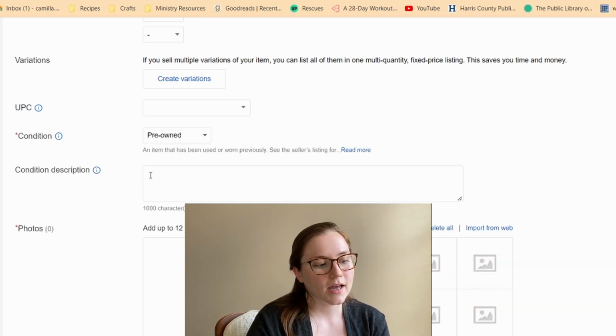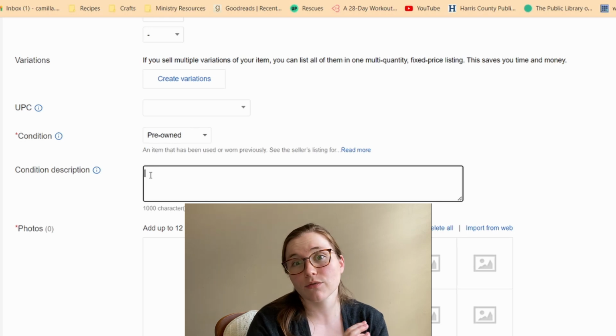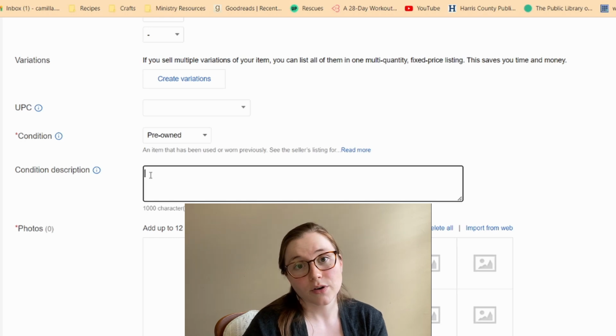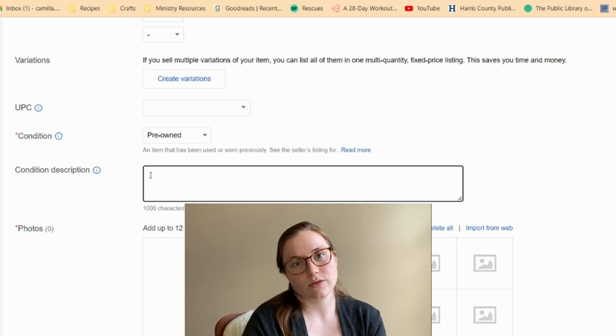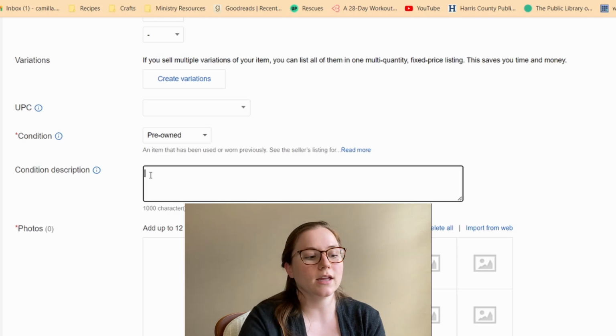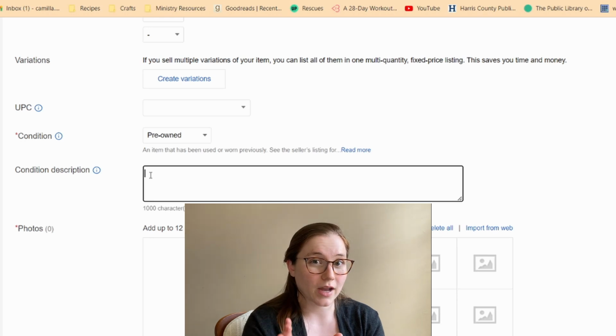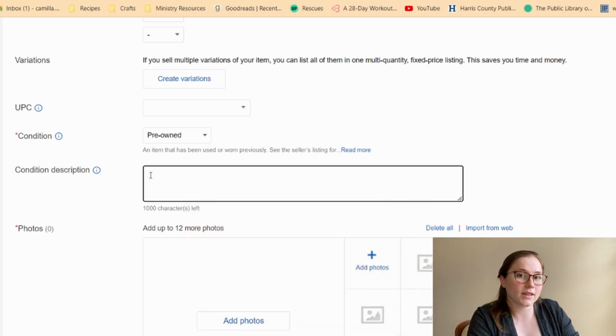Then here you put in a condition description. So this is not your full description. This is just to say whether something is in excellent condition, whether it's in good condition, whether it's in fair condition, to point out any flaws that it might have, anything like that. So if it has a stain, if it has a hole, something like that, you want to put that here because that little text goes right next to the picture so buyers can see it. So here I'm going to put in that this is gently used. This doesn't have any flaws. It's just gently used. And that buyers should see the photos for measurements. That's where I put in my measurements.